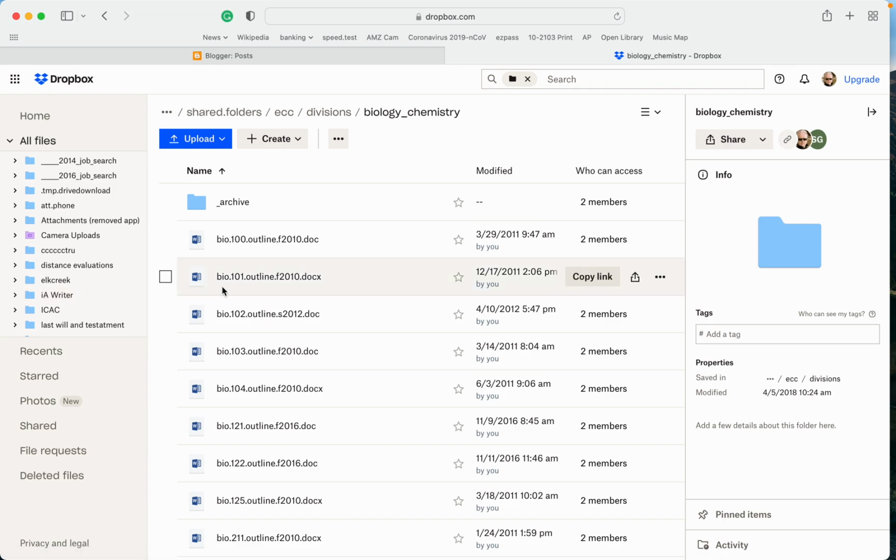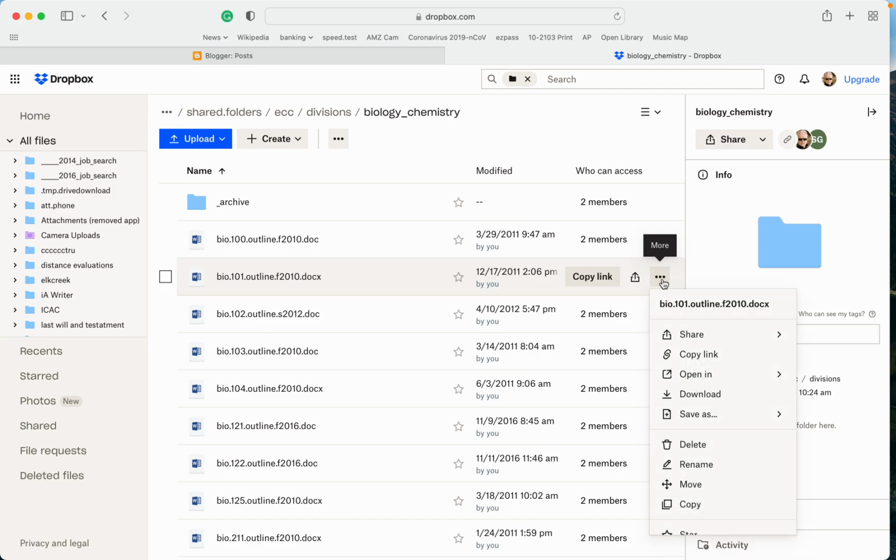But let's say you're interested in the biology outline, Biology 101. Now, your screen's going to look a little different than mine. I'm logged into Dropbox, so I have more options. But typically, what people want is access to the file. So click on the little three dots over here, more. And what you would do is download that, and that would download to your computer.